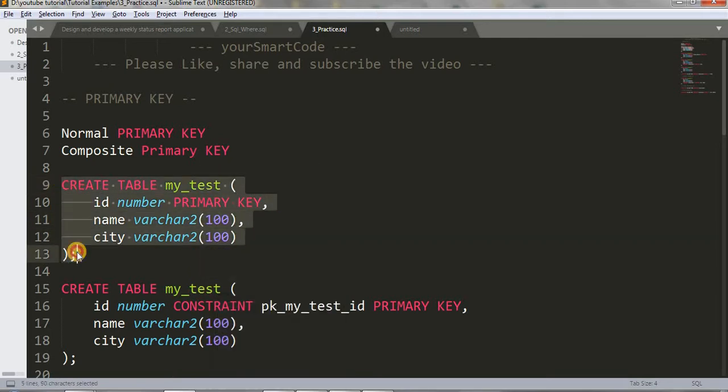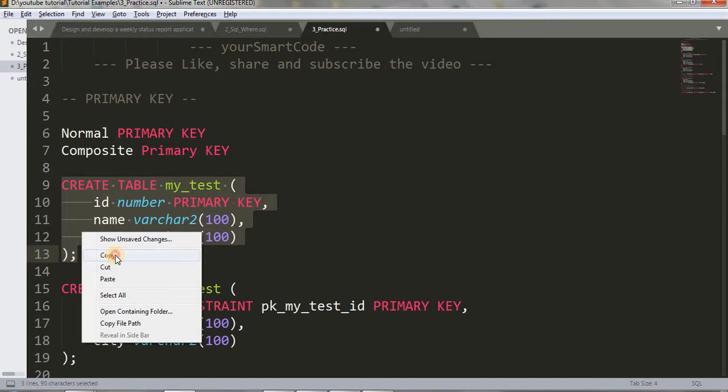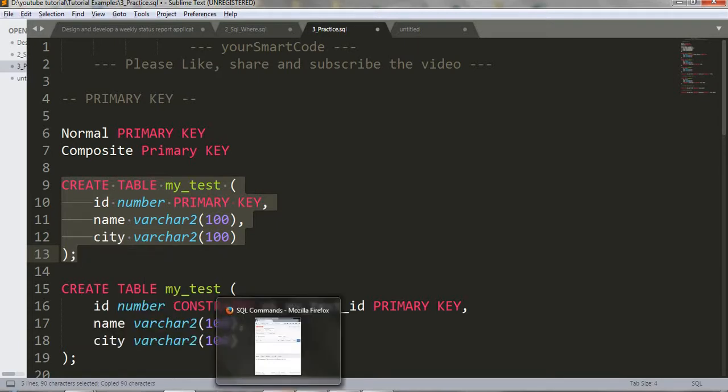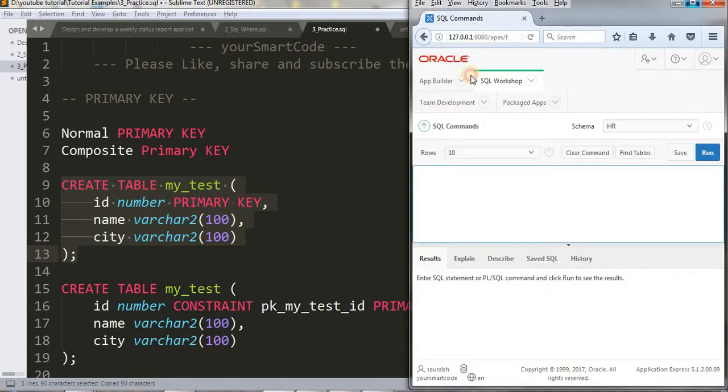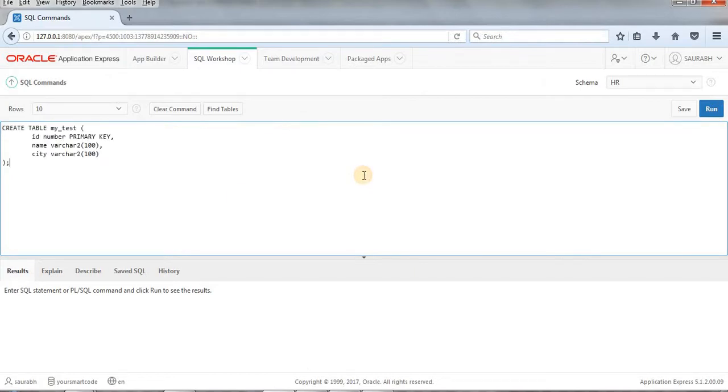Let me copy this code, and paste it in our SQL Workshop. Control V. Here we are going to create a table called my test. The name of the table is my test, which has three columns: ID, name and city. ID is of number type, name is of varchar2 type, and city is of varchar2 type. And ID we are declaring as the primary key. Alright, so let's run this query.